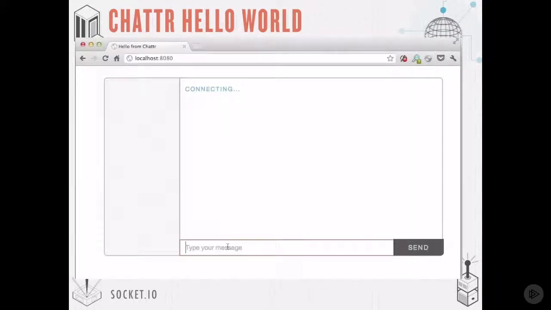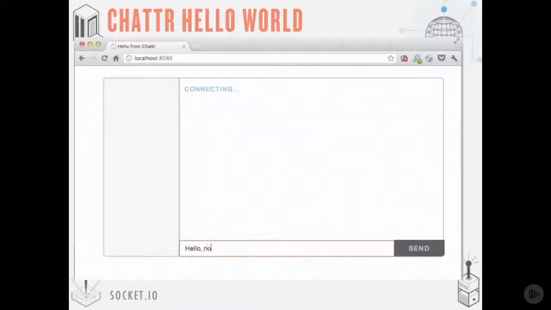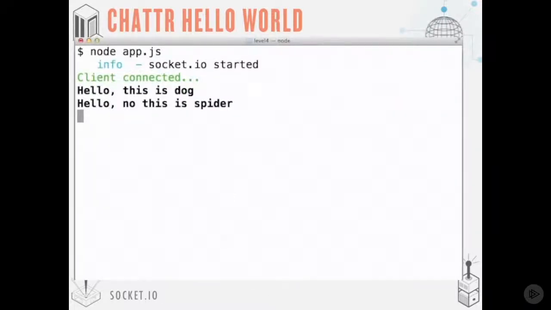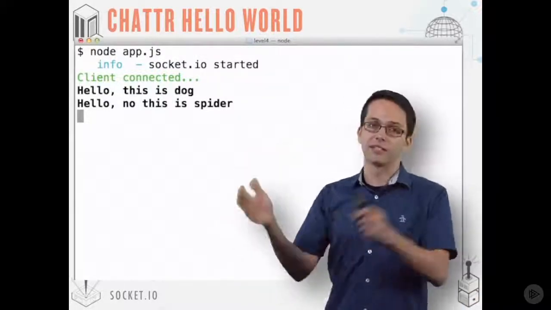now we'll jump back into our browser, type in hello, this is dog, and we can see that hello, this is dog got printed out back on the console, and we can go back and forth, and it works pretty well. So we know how to send messages from the server to the client and the client to the server.